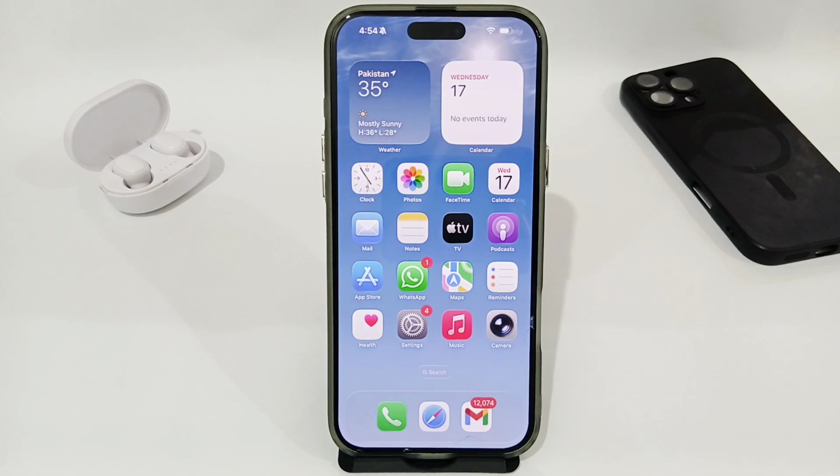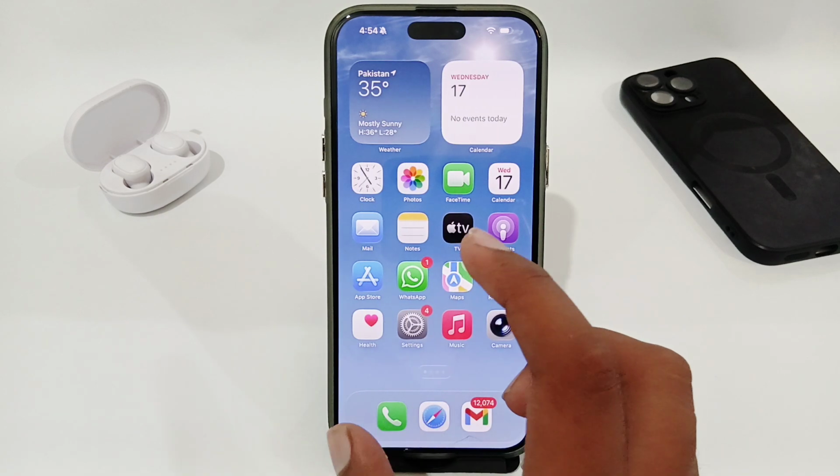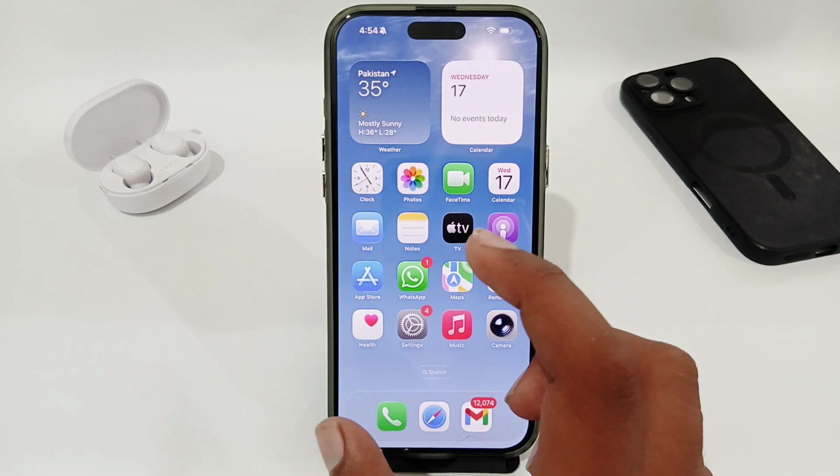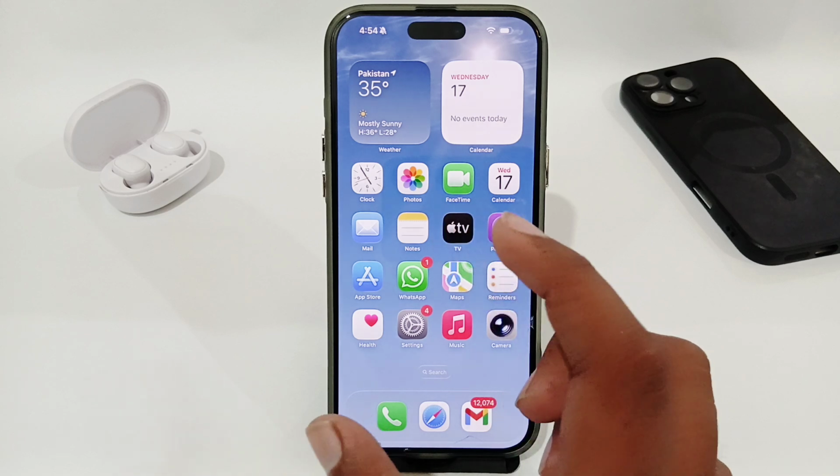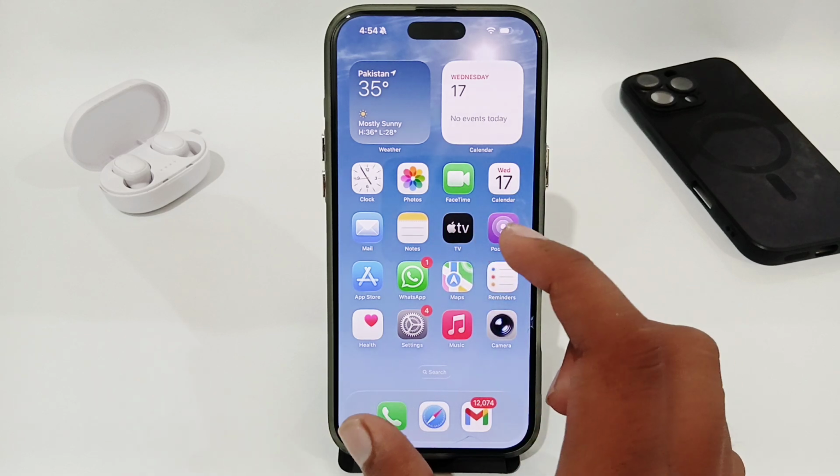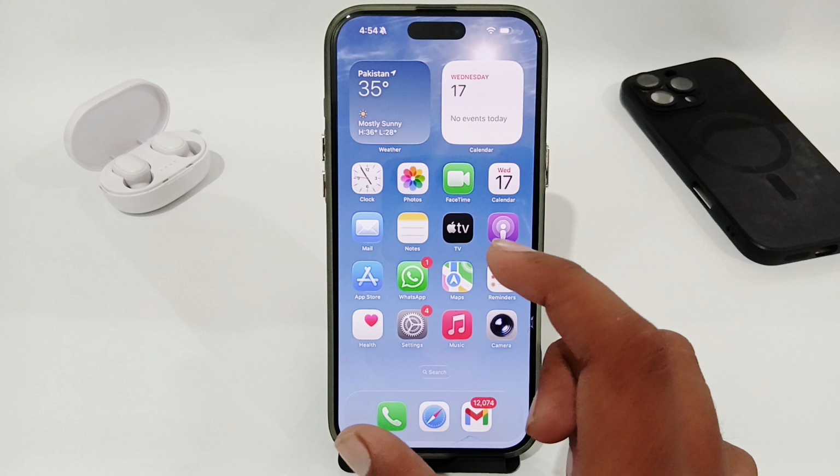Hey guys, today I'm going to tell you how to use live translation on iOS 26 for messages and FaceTime. If you're using an iPhone with the latest iOS 26 update, let's see how you can easily use live translation on your iOS for messages and FaceTime.